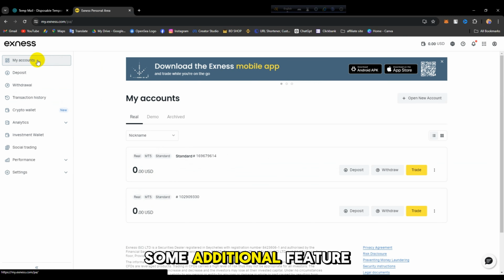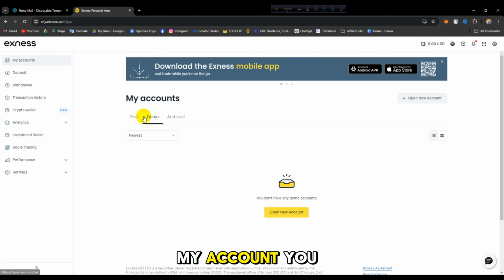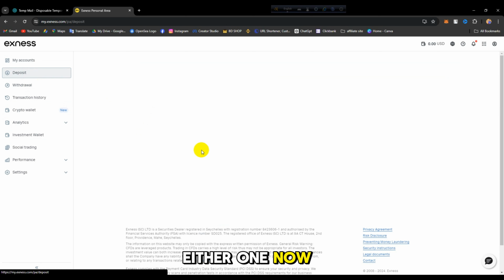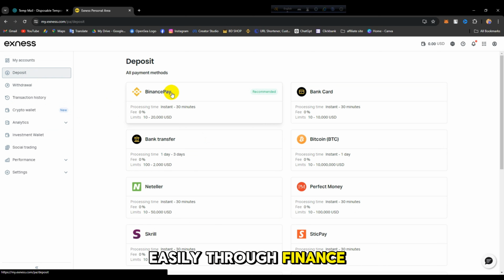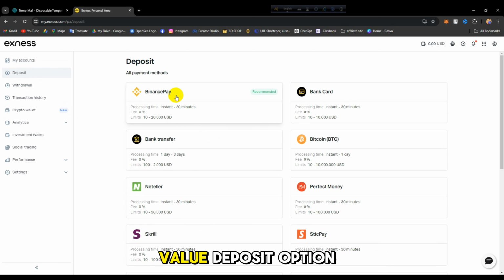Let's run through some additional features. By clicking my account, you will see both real and demo options. You can use either one. Now let's make a deposit. I have made my deposit very easily through Binance. Let's explore the available deposit options.